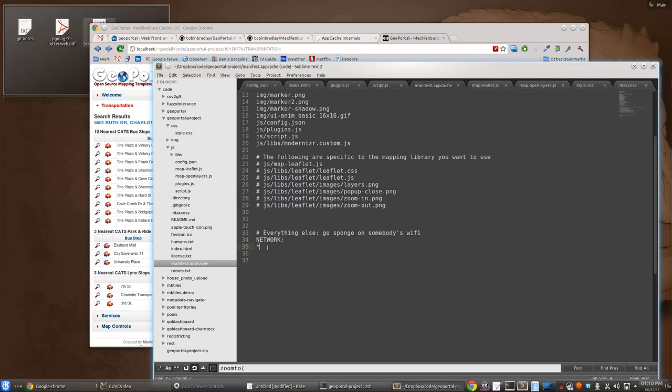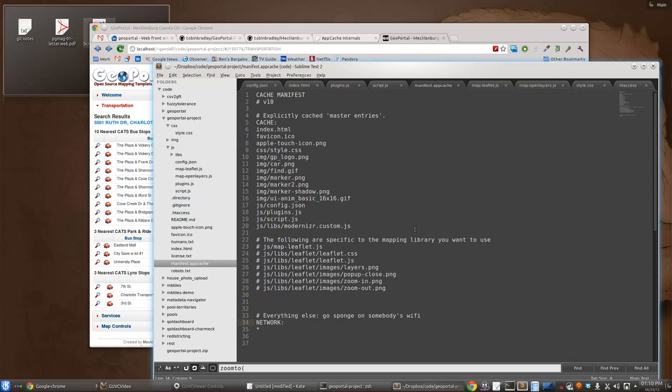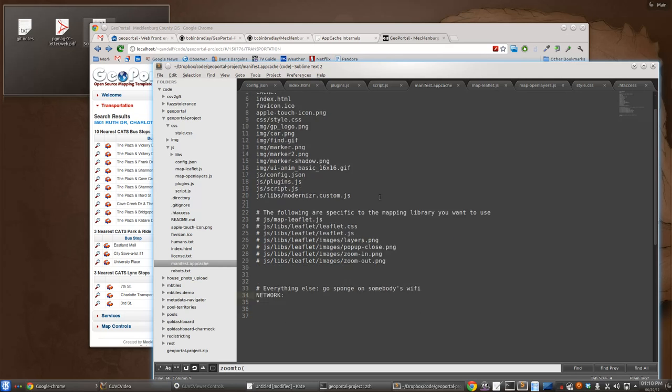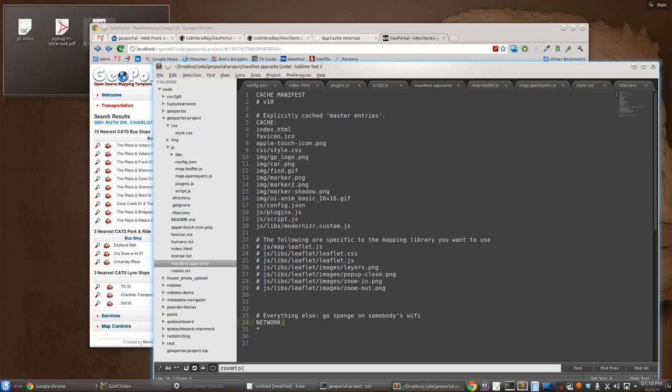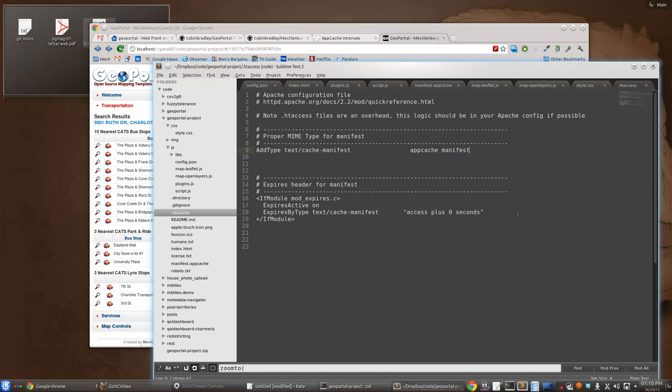And everything else, network, just have a star, basically saying, go to Starbucks and use your Wi-Fi, because you're not going to cache all your tile sets. So, thing you should know about that. First, your web server should know what that MIME type is. App cache. I have it so you can name it manifest too. And it should tell the client, do not cache the manifest.